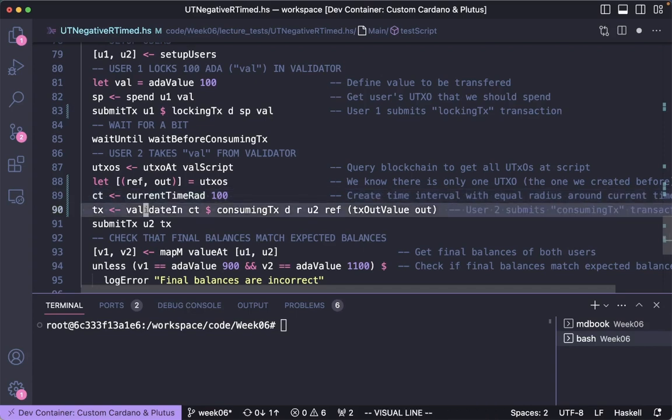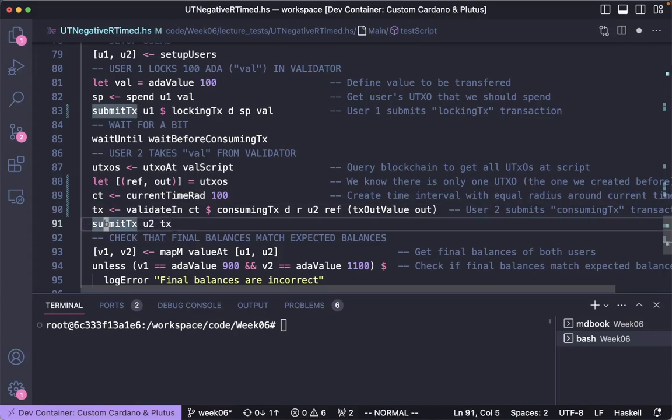Now we have to actually create the transaction. We're going to use the consuming transaction we just saw. We are going to pass all the parameters needed. As you can see, we use TxOut value to get the value of the output we are trying to consume. And then once we have the transaction we were promised, we add this restriction that it should validate in the time interval we specified, and we get our final transaction. Now we can submit the transaction. The one that submits the transaction is user 2, and all the changes we wanted to do are done.